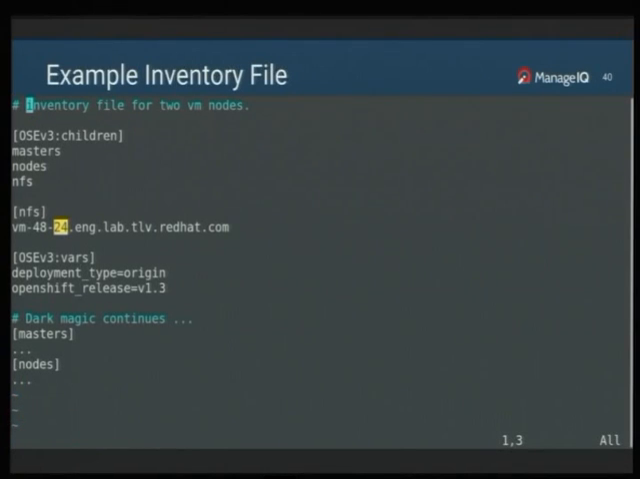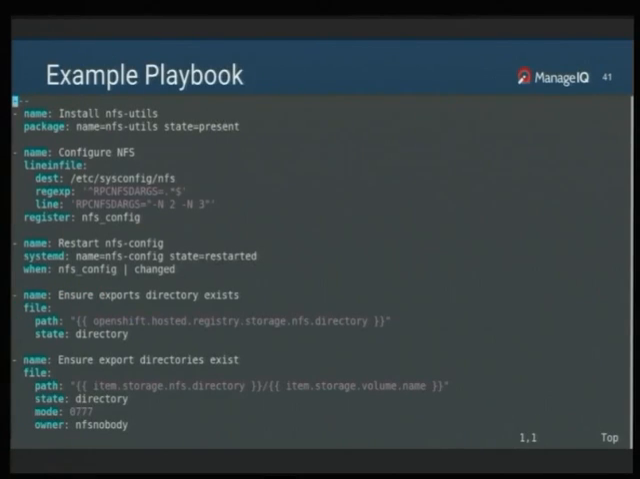So this is a regular inventory for deploying a 2-node cluster. First we mention the objects that we are going to use. We have masters, nodes, NFS, and this is our NFS actual server. So let's see what you do with such an NFS. This is a playbook. This is the playbook that is going to turn the resource from the last slide into an actual NFS server.